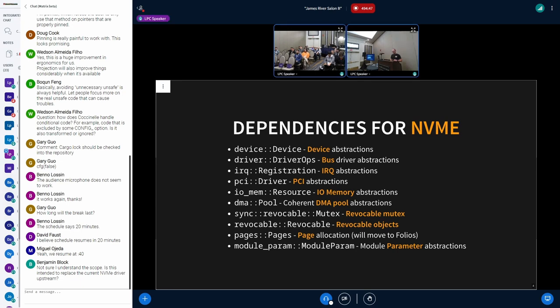So there was a question: is this intended to replace the current NVMe upstream? This NVMe driver is a reference implementation. It only covers PCI transport, so it doesn't cover data center uses. It would only work for your laptop or your local workstation. And in regards to whether it can be upstreamed or not, I have received a very clear knock on that. So that's a no.